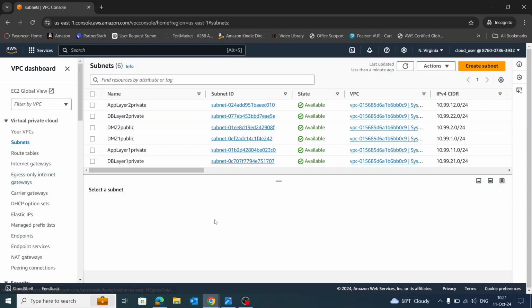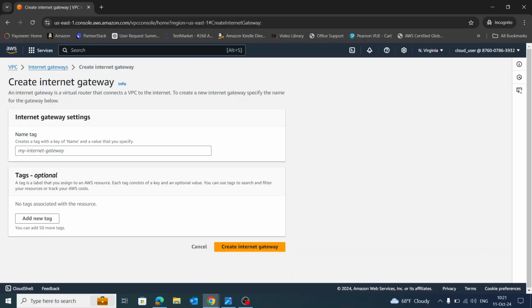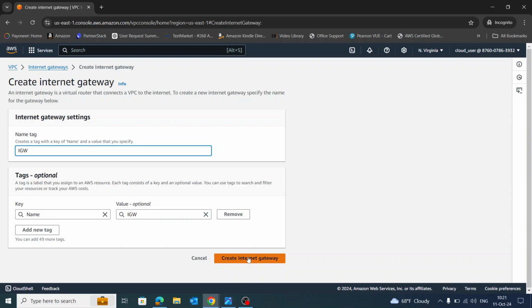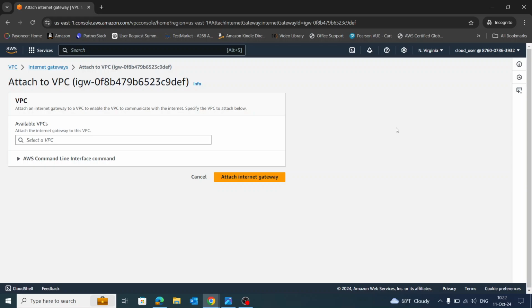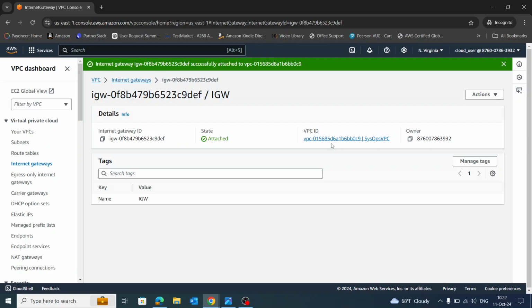Now we should create an internet gateway. Go to internet gateways, click create internet gateway. Name tag is internet gateway. Create internet gateway. Note, once it's created, you will see its state says detached. Even though it's been created, it isn't part of the VPC yet. Let's fix that. Click Actions, attach to VPC. For available VPC, select sysops VPC, attach internet gateway. The state should now say attached.